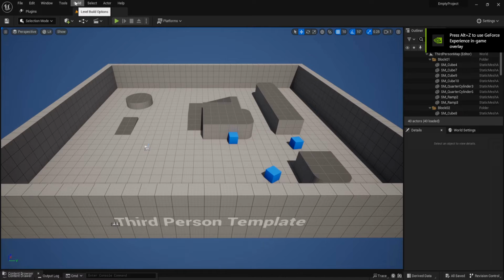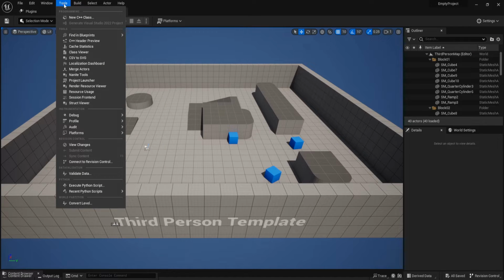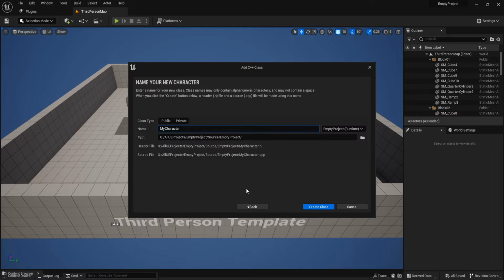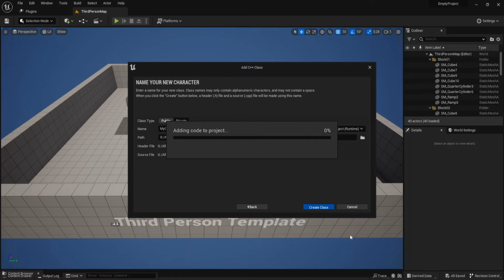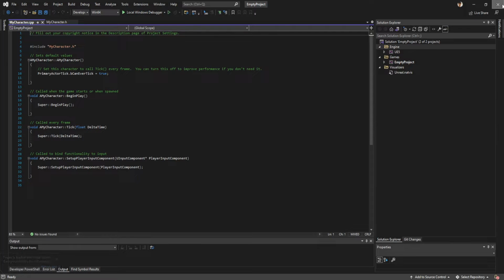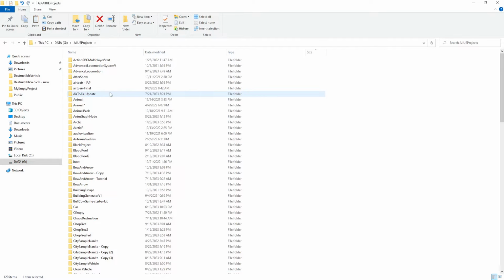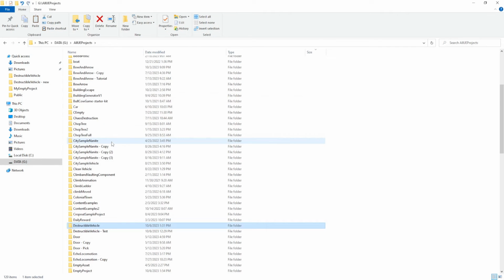And we change this project to a C++ project by adding a new C++ character. Next, public, My Character, and create class. Click OK. Yes. Now close this, and close Unreal Engine. Go to your empty project.